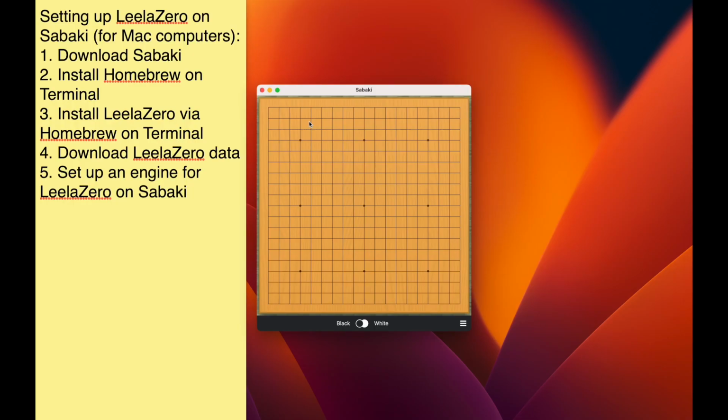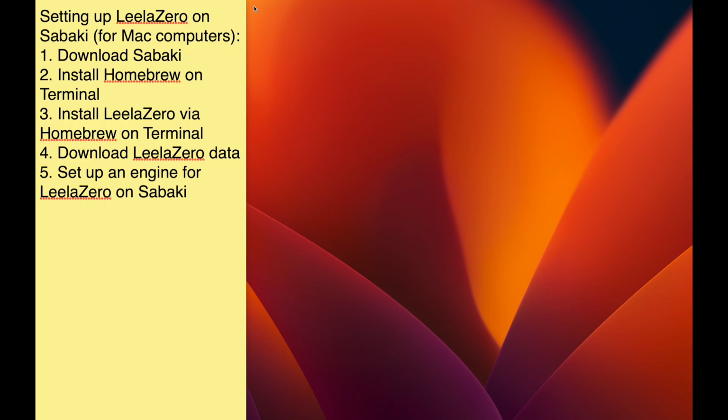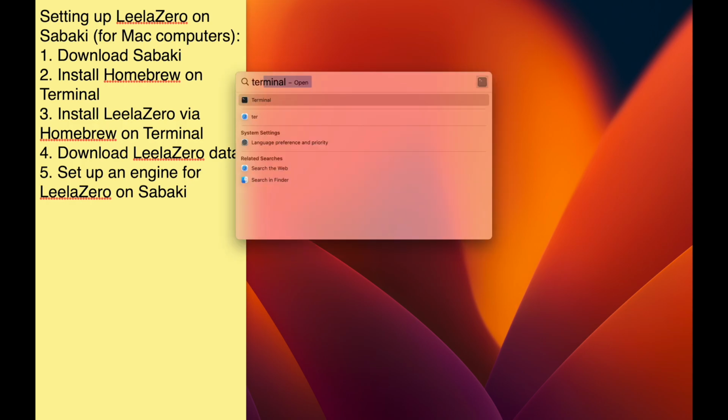When you open Sabaki, it should look something like this. I often prefer a larger board. Anyway, we will set it up later. Next, we will install Homebrew on Terminal. So, you should first open Terminal: go to Spotlight Search, type in Terminal, then open it.